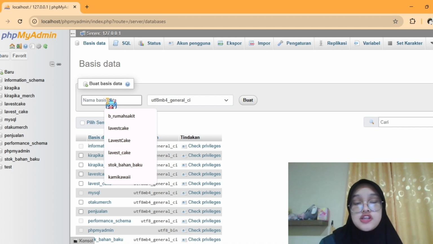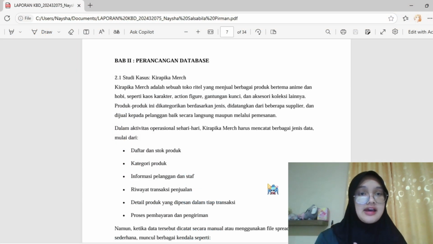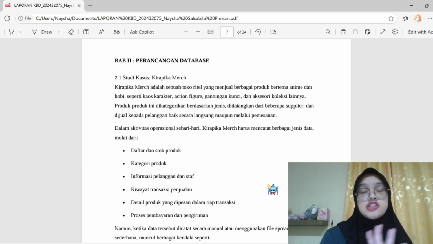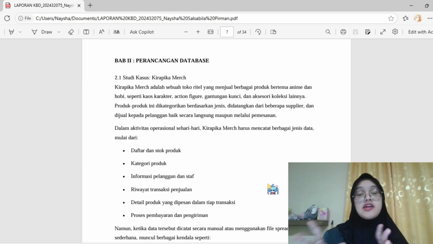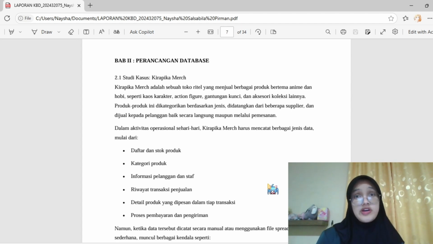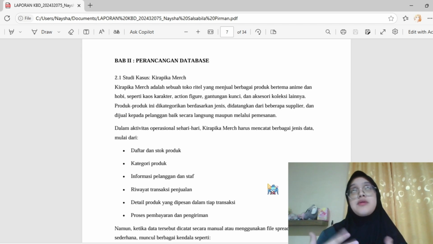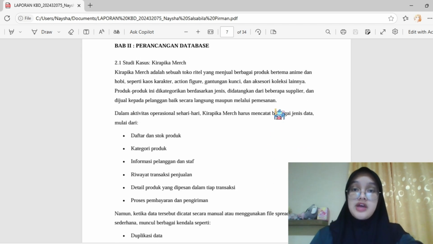Why don't I just show you what I want to make in this database. Alright guys, I have the paper in here, and I want to make a Kirapika merch database, a shop that usually sells anime merch, in this world where anime is kind of booming, like a kind of trendy thing. So I want to make a merch database.